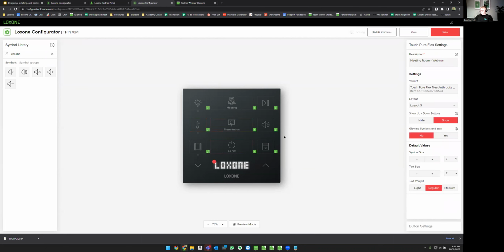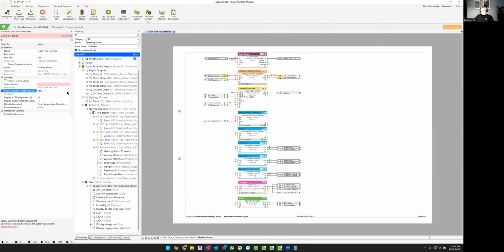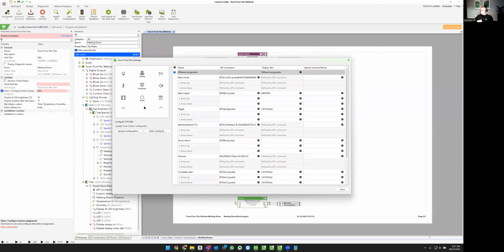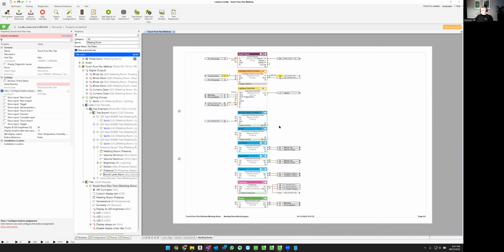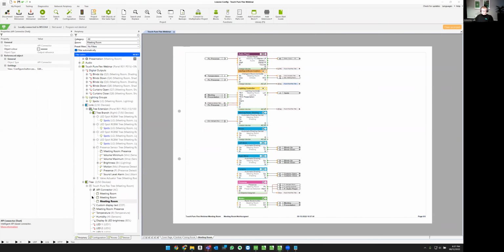And just to show you again, adding it into Loxone config before we end, we'll copy the config ID, head into Loxone config, meeting room, enter the config ID for that Touch Pureflex, and it will automatically download the template that I've made. And this time with the Touch Pureflex, we've got multiple of the same function block. So the API connector, we've got lighting, audio, intelligent room controller, and then our modes for the radio buttons.